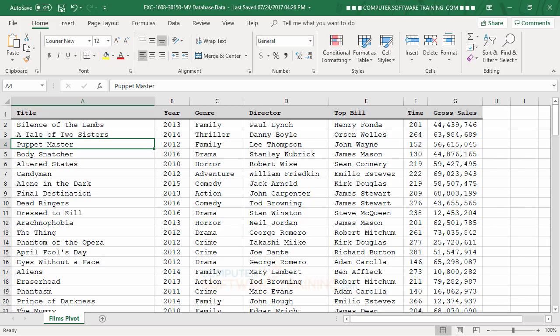Now, all this data is fake. Silence of the Lambs is not a family classic, directed by Paul Lynch, starring Henry Fonda. All right, so everything is all out of kilter here. It's just meant to be more of an example of anything.